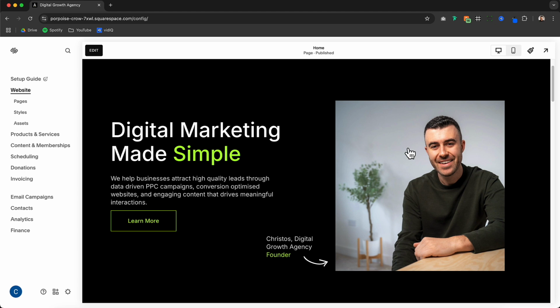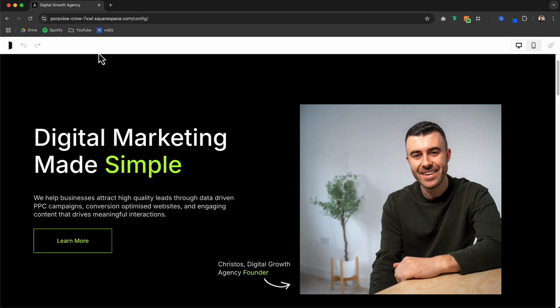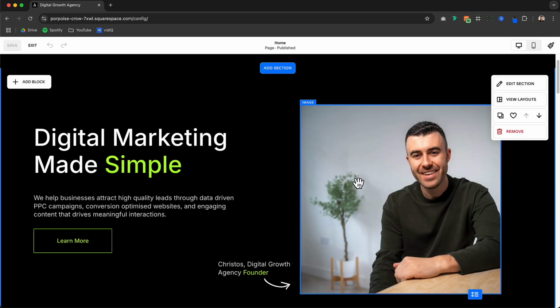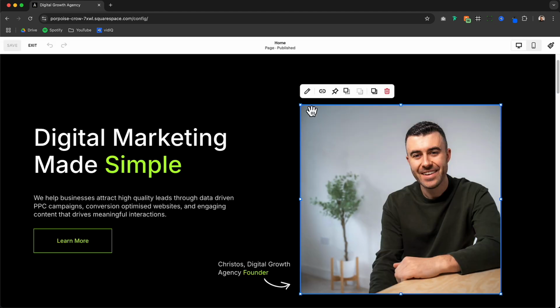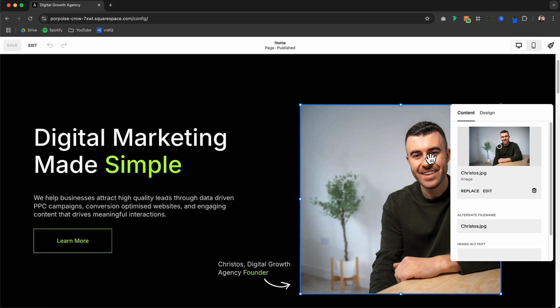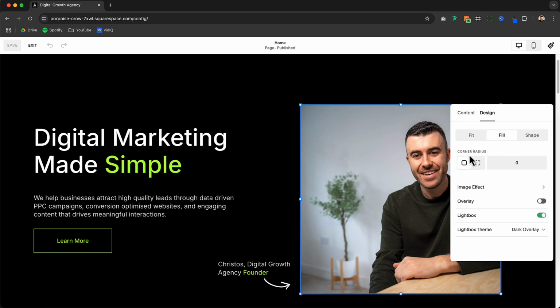Now to be able to do this, what we want to do is head over to the top left hand side and click Edit. We then want to go ahead and click our image and then click the pen icon, which is the edit icon on that image. From here we head over to the design tab, and then we want to find where it says corner radius, and we have a couple of options.